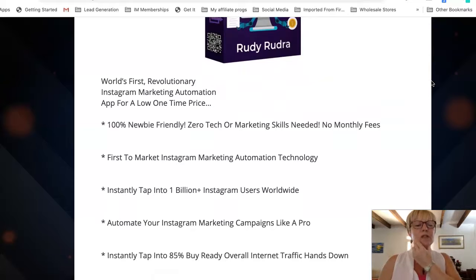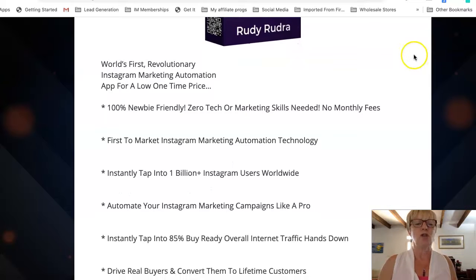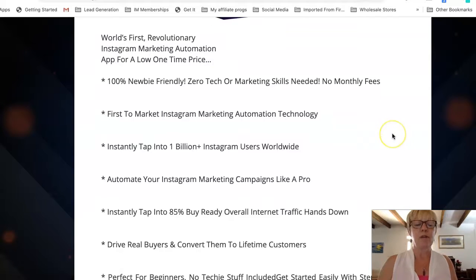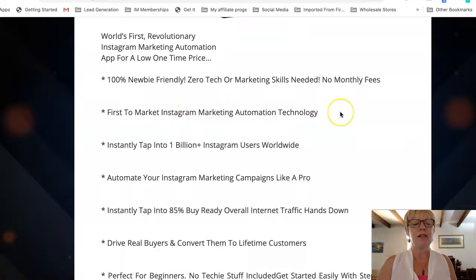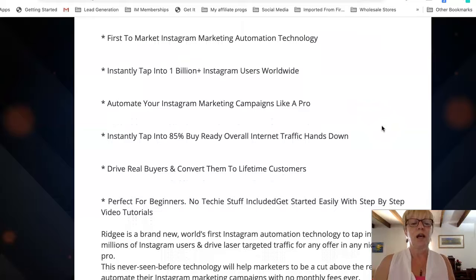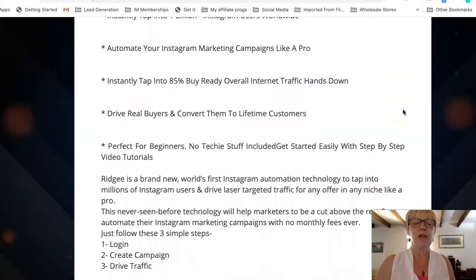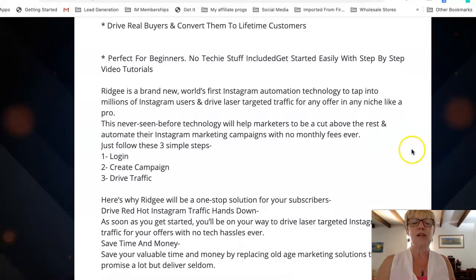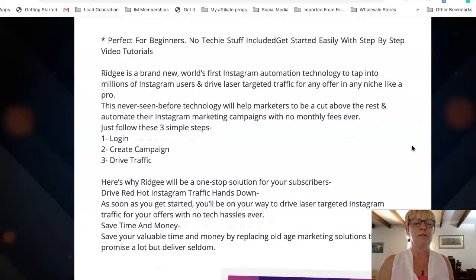So this is a world's first, like I said, it's the Instagram marketing, it's automation for Instagram, and it's going to be on at a low one-time price, where the price is going to increase every 30 minutes. It's newbie friendly. It's a first to market Instagram marketing automation technology. You can automate all your campaigns, instantly tap into 85% of buyer ready internet traffic, and it's perfect for beginners. You don't need to really have any tech abilities, and it's easy to use.